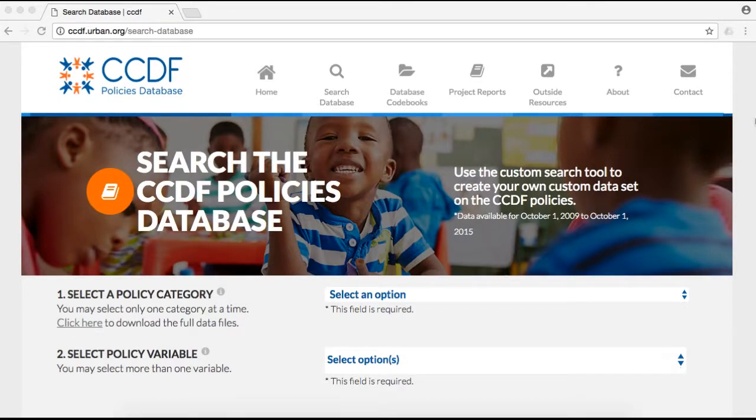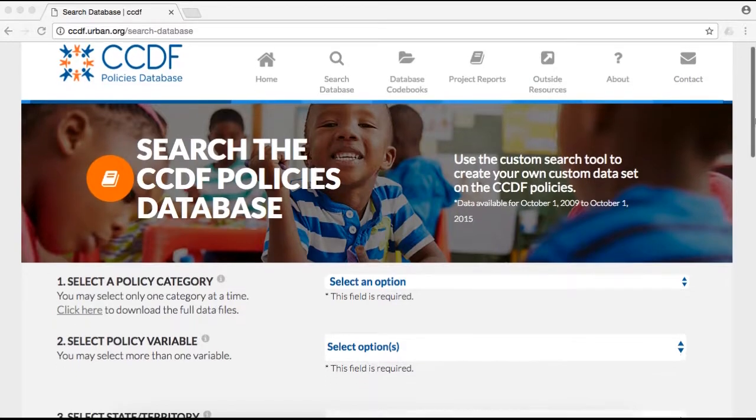Today I'm going to show you how to do a standard search using the CCDF Policies Database search tool. This tool allows you to customize your search to see the variables, states, and time frame that you are interested in. First, we'll select a policy category.